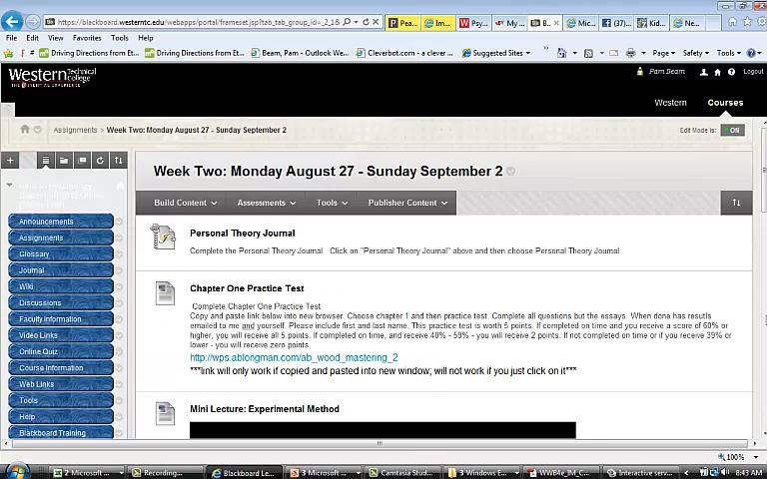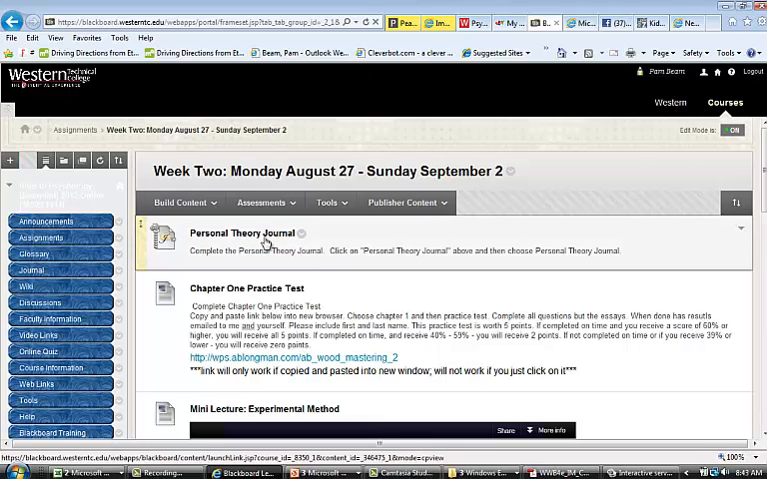First assignment listed is the personal theory journal. Clicking on the title will take you to the assignment. Please make sure you choose the personal theory journal, similar to what you did last week with your first impressions journal, but this one is worth twice the amount of points. This one is worth 10 points, so you will need to write twice as much as you did for last week. Please read through the directions carefully.